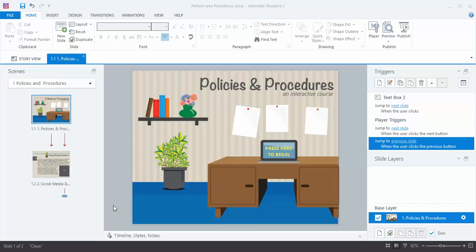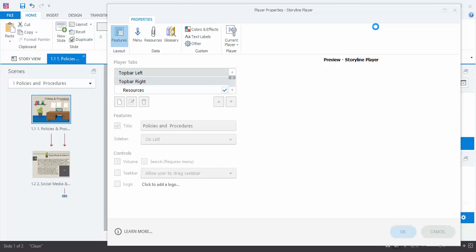In this movie, I'd like to review the player settings for Articulate Storyline 2. So I have just a simple file open and I'm going to go up here to the top and double click on player. Let's go in and take a look at some of the settings that you can turn on and off in the player.